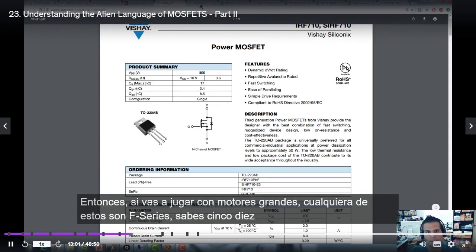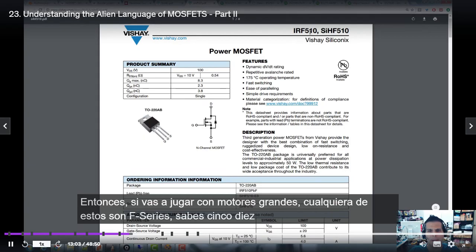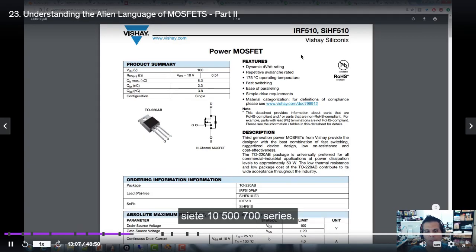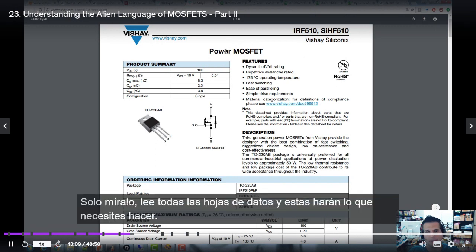So if you're going to be playing with big motors, any of these IRF series, 510, 710, 500, 700 series, just look at them, read all the data sheets, and these will do what you need to do.